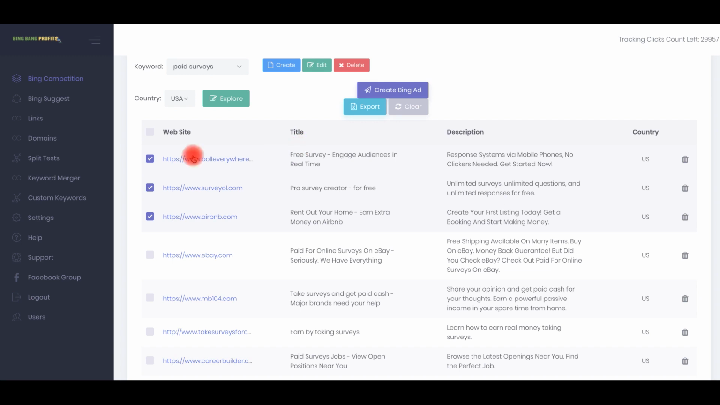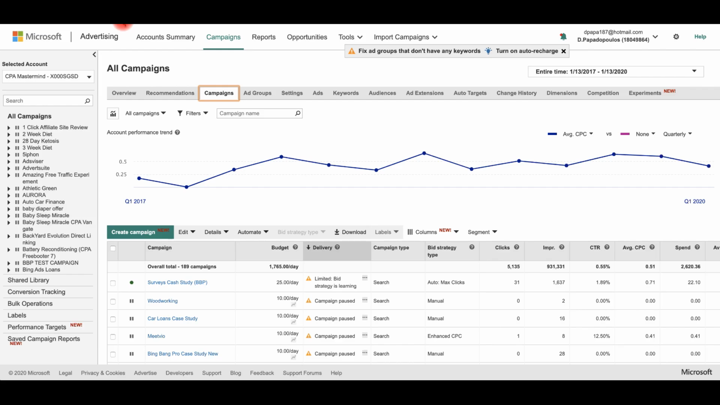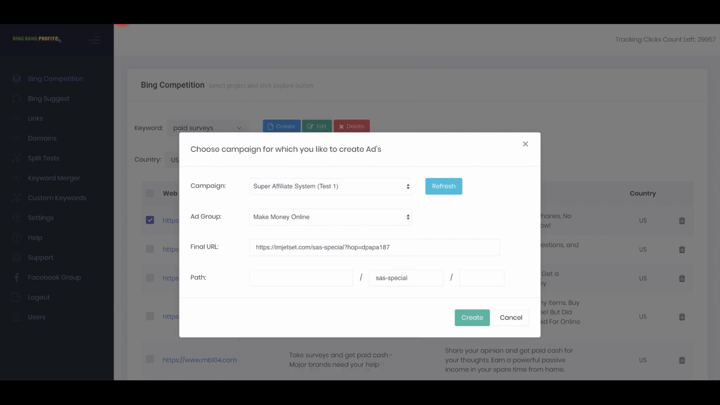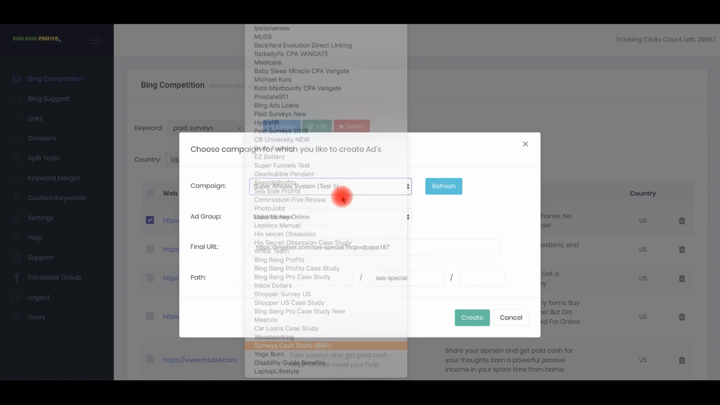So what I want to do is copy these ads and actually push them over into my ads account on Bing Ads. Now in my Bing Ads account, I've got an ad that's currently running and we're going to be using this as an example. So the software just pulled out all the ads that I've been creating using my Bing Bang Profits software.